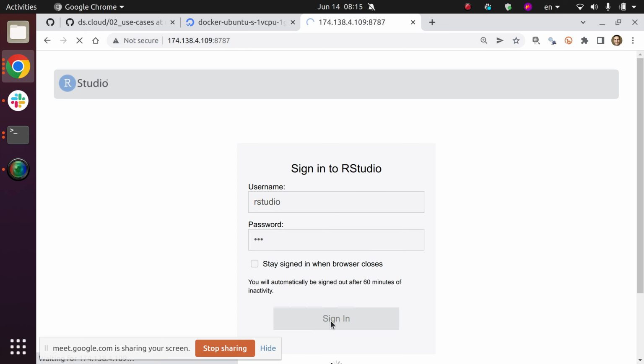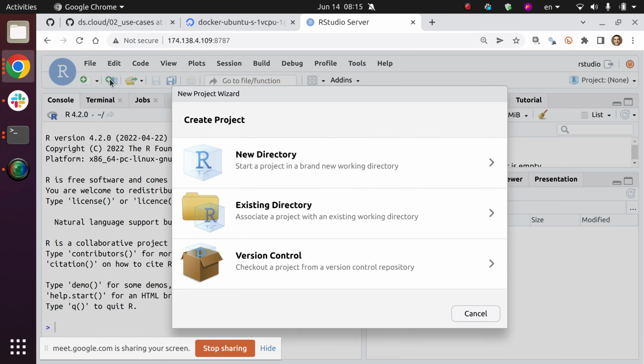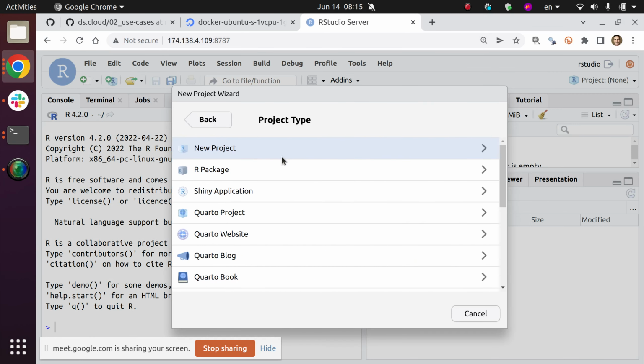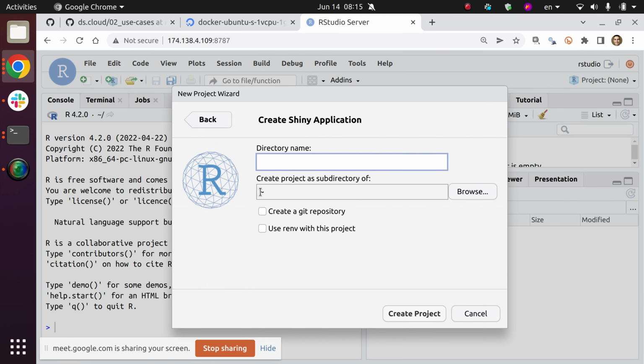I sign in here, and I'm gonna be landing in an RStudio project. So far, nothing really different. Only now I'm gonna start talking about the Shiny idea. So I'm gonna create a project in RStudio. Conveniently, you can create a new project and you can make it directly a Shiny application. So I'm gonna just call it app and hit create.